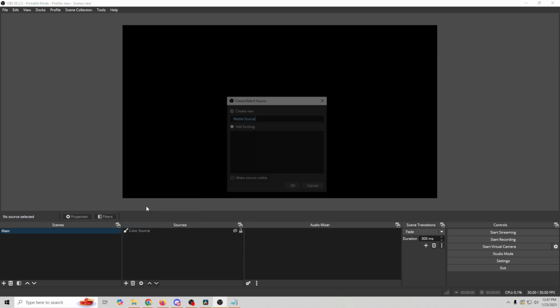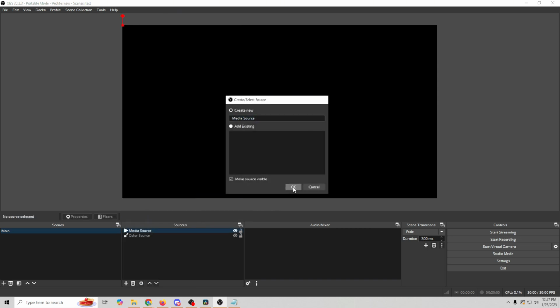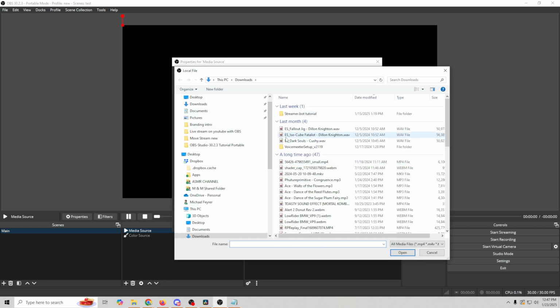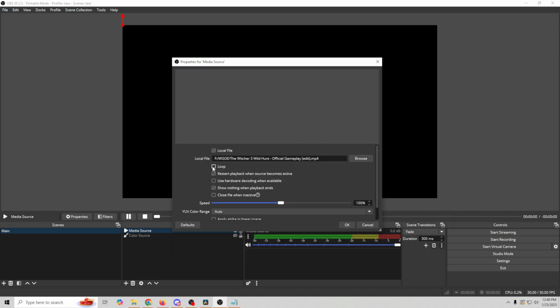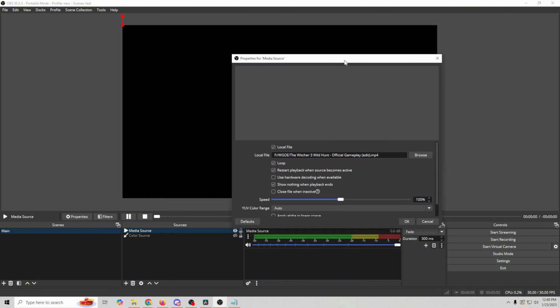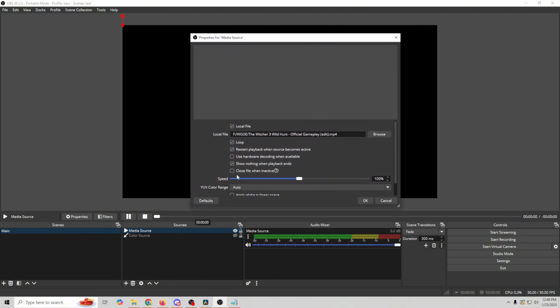Media source is exactly what you would think. It's to load a video in here. All you have to do is go ahead and browse to the video that you want to load in. If you want that video to loop, in other words, play over and over and over again, you can click the loop. We can restart when the playback source becomes active. So in other words, we can turn the source on and off, and when we do we want it to restart at the beginning? If we don't, we can uncheck this. It will just start at where it left off.